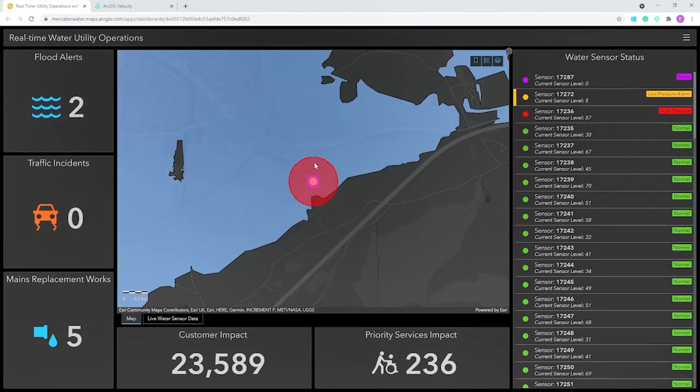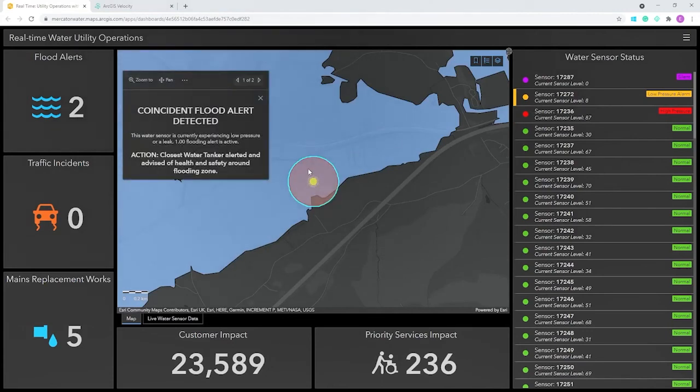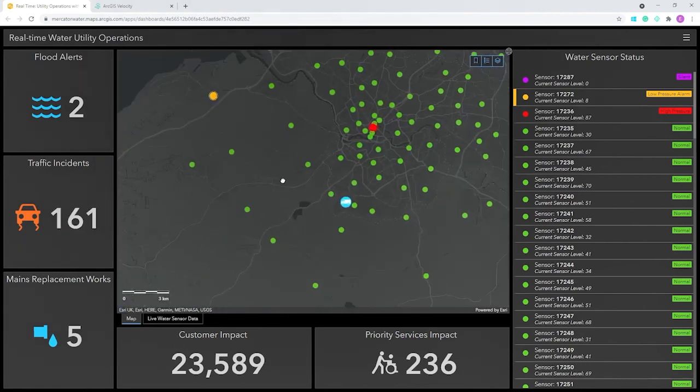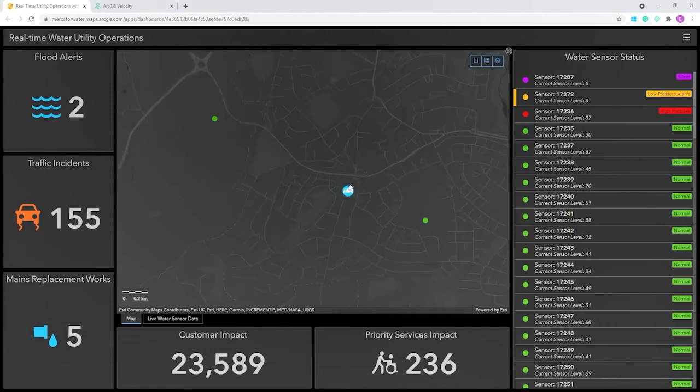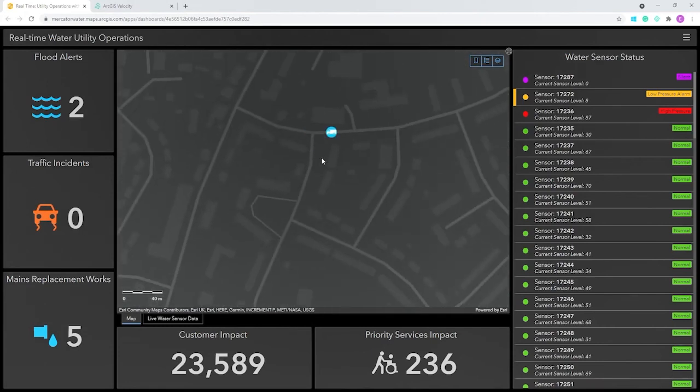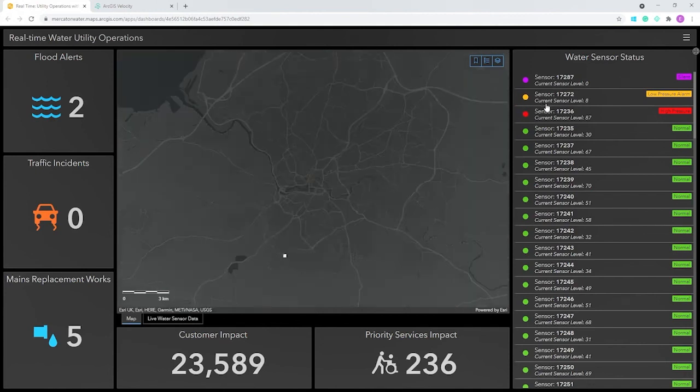In this area, a low pressure alarm was detected in close proximity to flooding alerts. Heavy rains may have caused damage to the network and caused a leak that has knocked customers off supply. As a result, the closest water tanker to the alarm was notified via text message to get to the impacted area as quickly as possible, whilst being aware of any health and safety issues. And as I brought in my real-time tanker feed into ArcGIS Velocity, I can see the closest tanker and how far away they are from the alarm to respond.